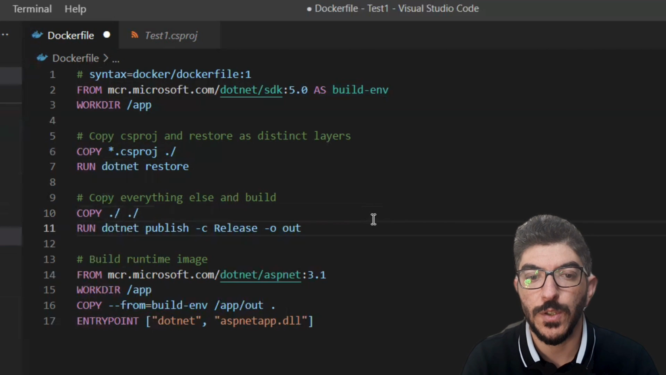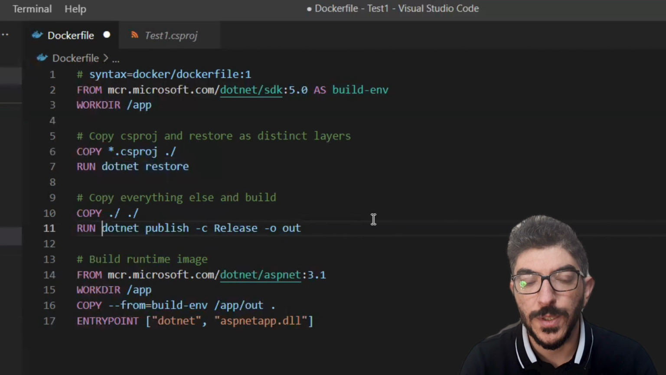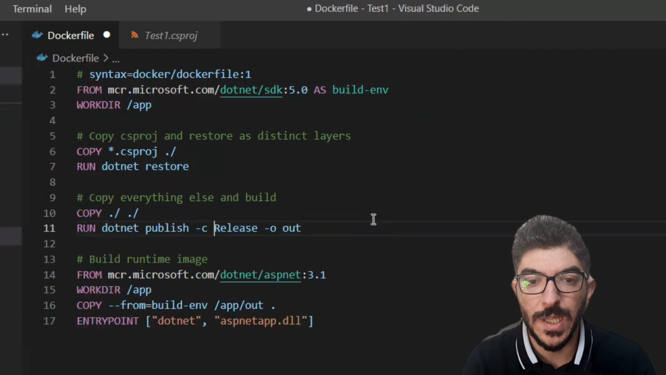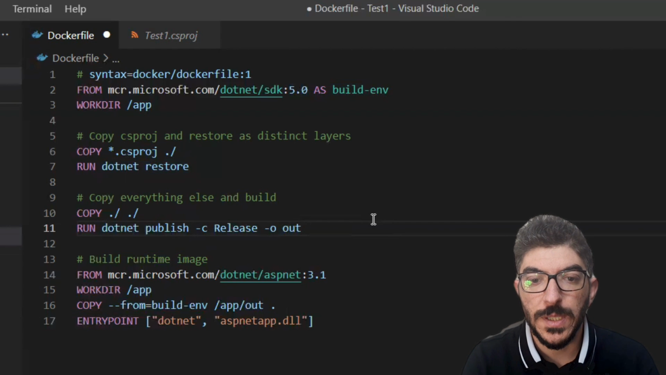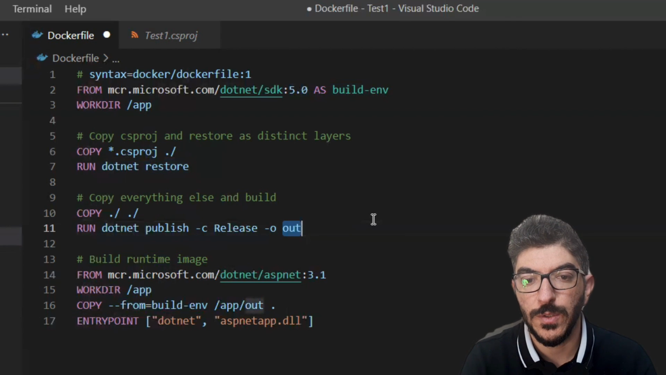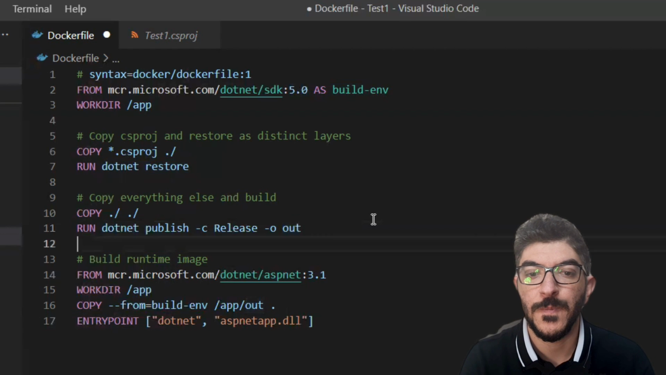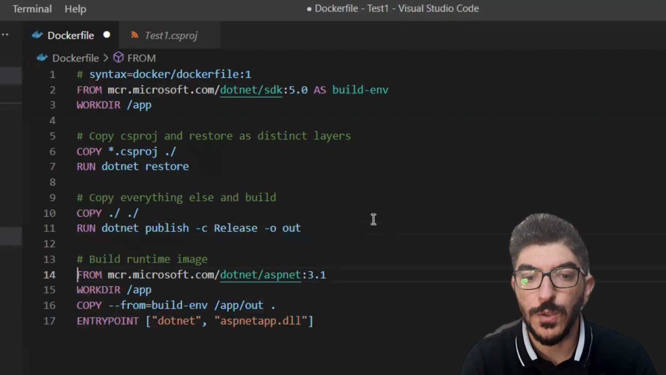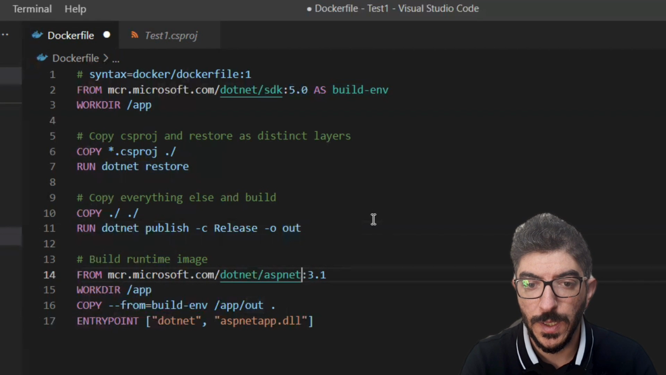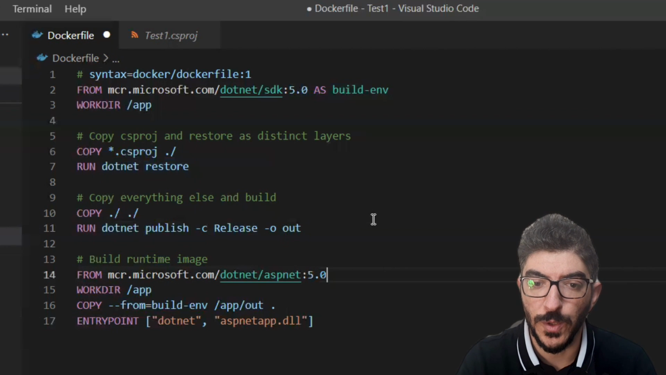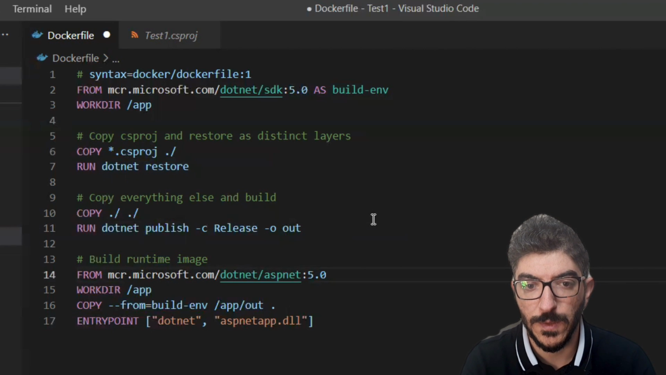And then I'll call another command, run .NET publish. The .NET publish command will compile my code, build my code, and create a published version with the release configuration, and we'll put it in the output folder called out. So a new folder will be created named out. This folder will contain the published version of my website. And then here we're saying using another version, another ASP.NET image. I'll change this version to 5.0 because our application is 5.0.